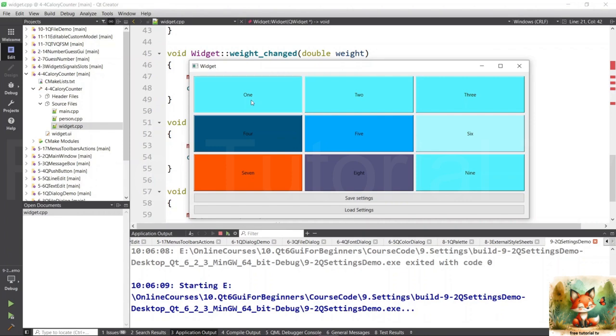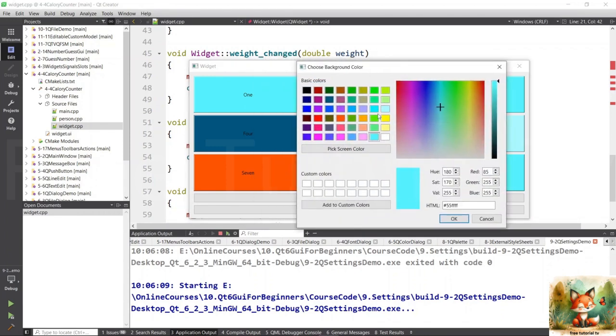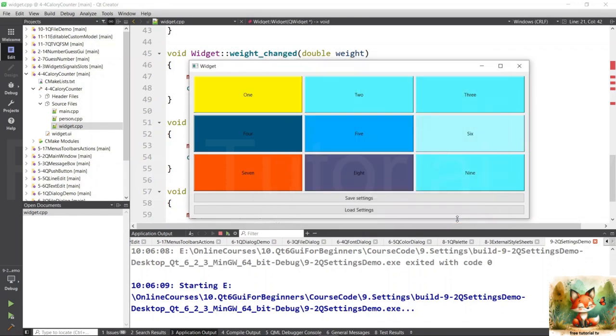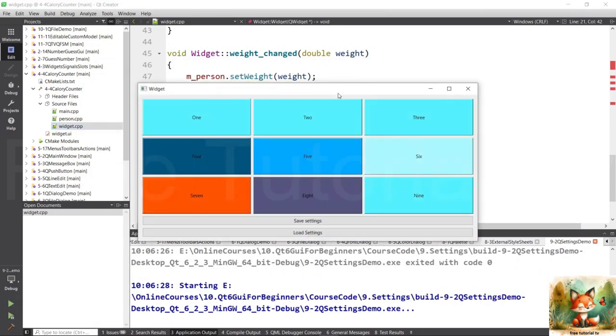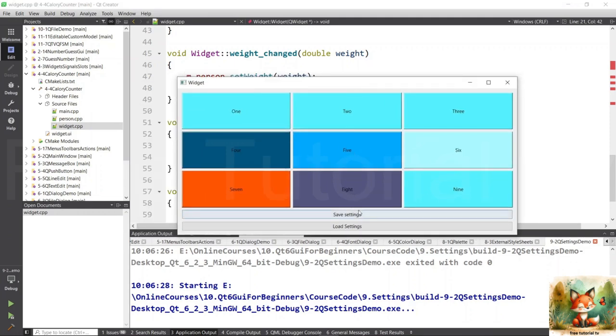For example, we can change the button color for 1 here. Let's change it to yellow. Okay, it's going to change to yellow. If we close and run again, you see the yellow color is gone. It's gone because we didn't save the settings here.